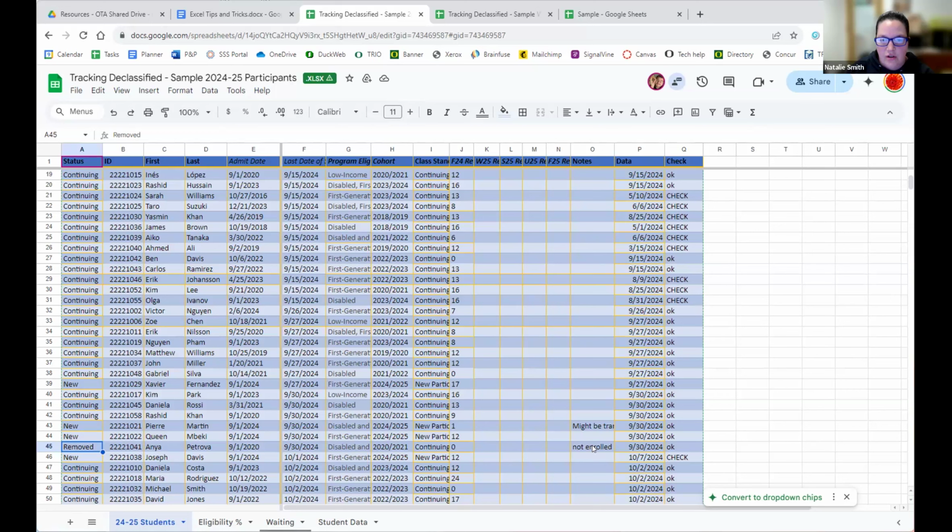We also use it to track notes about the students. For example, these are all fake names and information, so you can feel free to use this. It's not sensitive information, but like this person's not enrolled, or for this student Pierre Martin, they might be transferring to Ohio. So it's a nice way for us to track things more specific, not to their services or their academics, but more, are they likely to stay in the program or not stay or transfer. So that's one thing that we do.